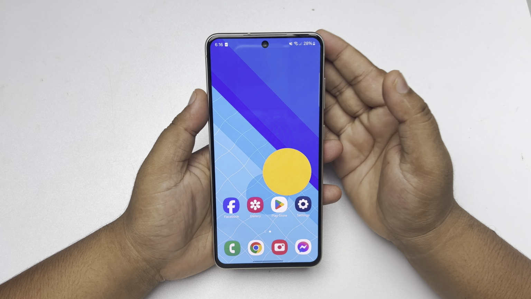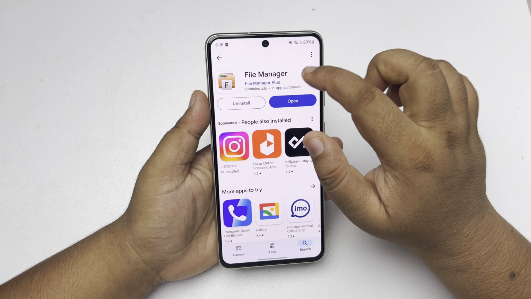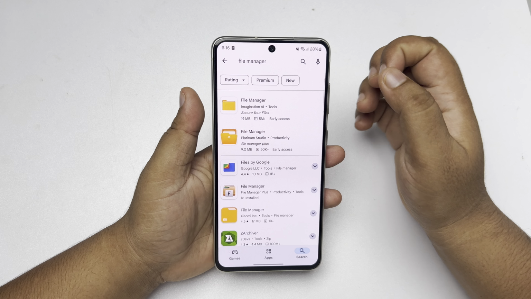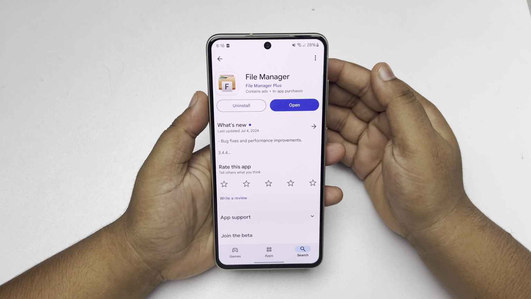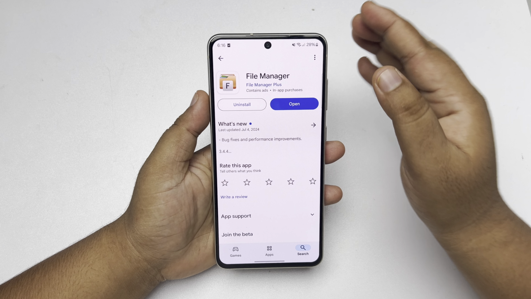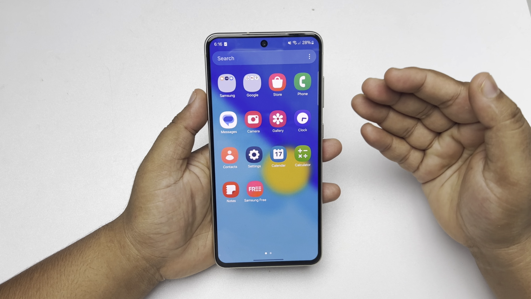First of all, we have to install an app. So go to your Play Store and search for File Manager. And this is the actual File Manager app we are looking for. So install this File Manager app on your Android phone. And now it's time to make a zip file.